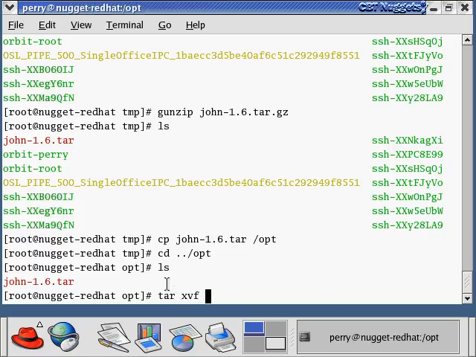And we'll talk about tar later in the video series in more detail. For right now, I'm just going to show you how to use it. And the way that you use it is you say tar xvf, which extracts the files from the tar ball.